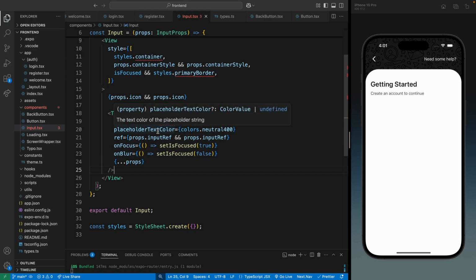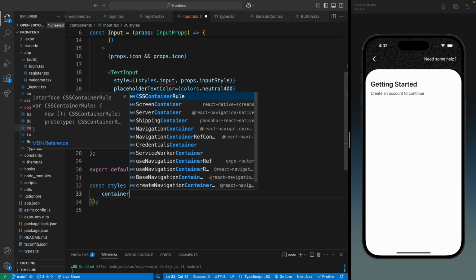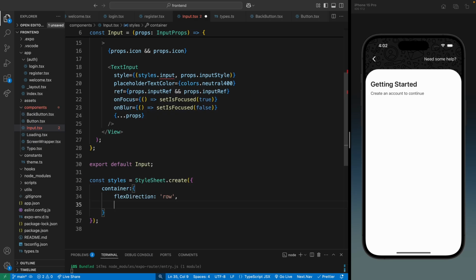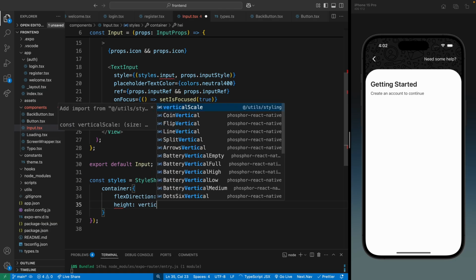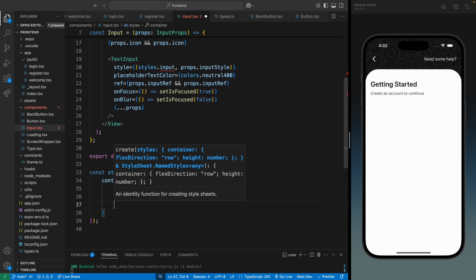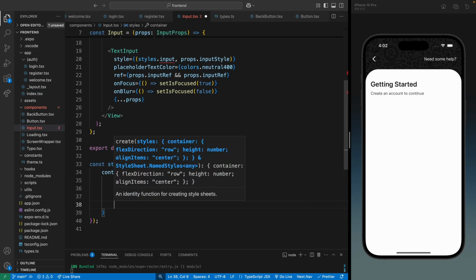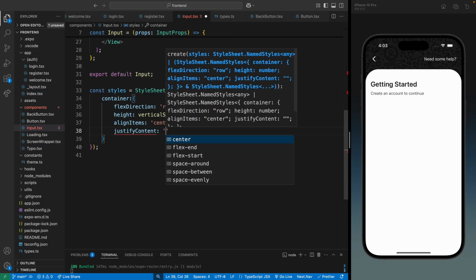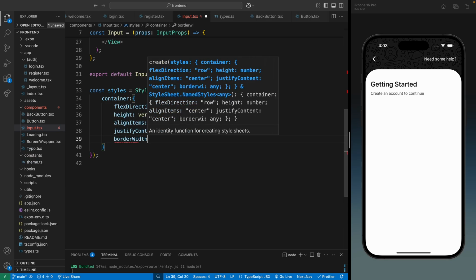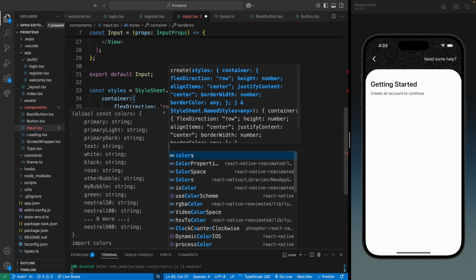So we are seeing these errors because we still have to define these styles for the input. So let's add the container style, flex direction as row, then the height will be vertical scale of 56, then align items to the center and justify content as center as well. Then we're gonna have a border around this container, so border width will be 1, and then the border color will be neutral 200.